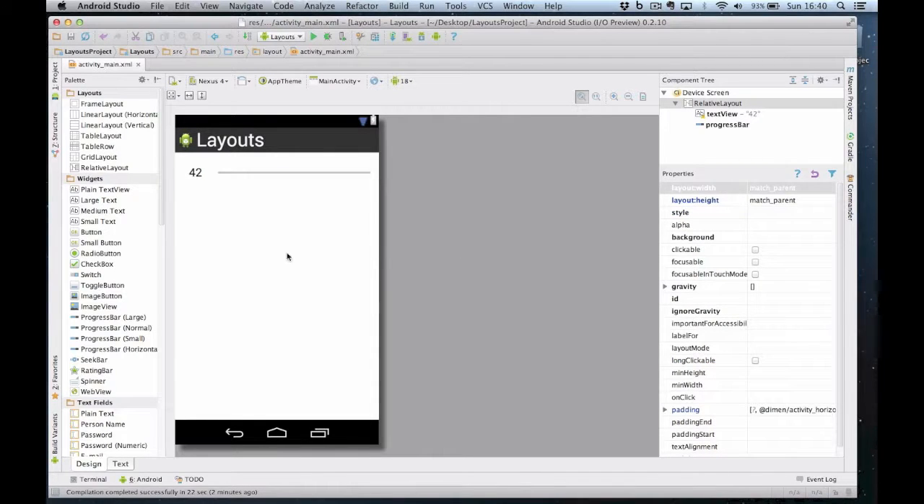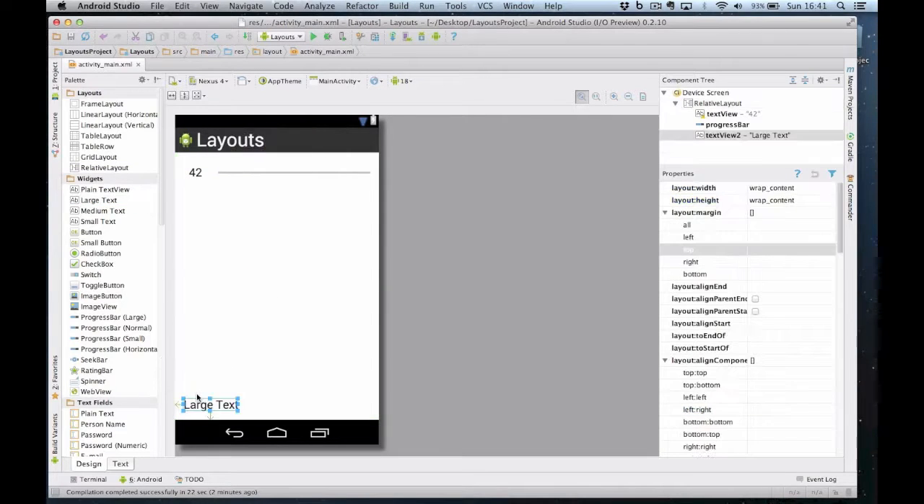I'm now going to add another text view to the bottom using the same procedure. Set this one to a number, and this one is also aligned. So let's check the margins. I've got 10 dp on the top, so I'm going to have 10 dp on the bottom.